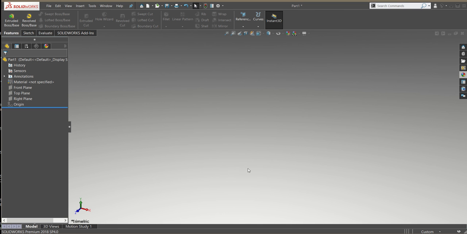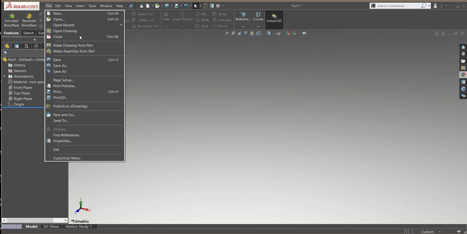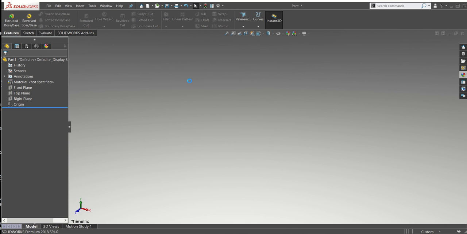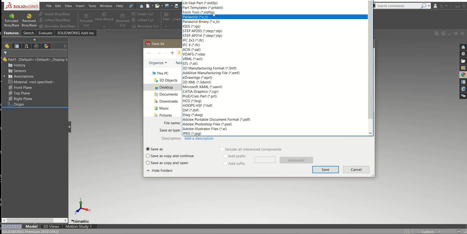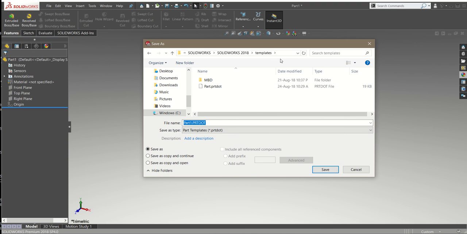And if you want to add anything else like material or anything, you can add it in your part template. Now for saving, I have to go to file, then save. In that I need to select part template. It automatically takes you to the default template path. You can see here. In here I will name it, let's say, solid box part. You need to save that as a part.